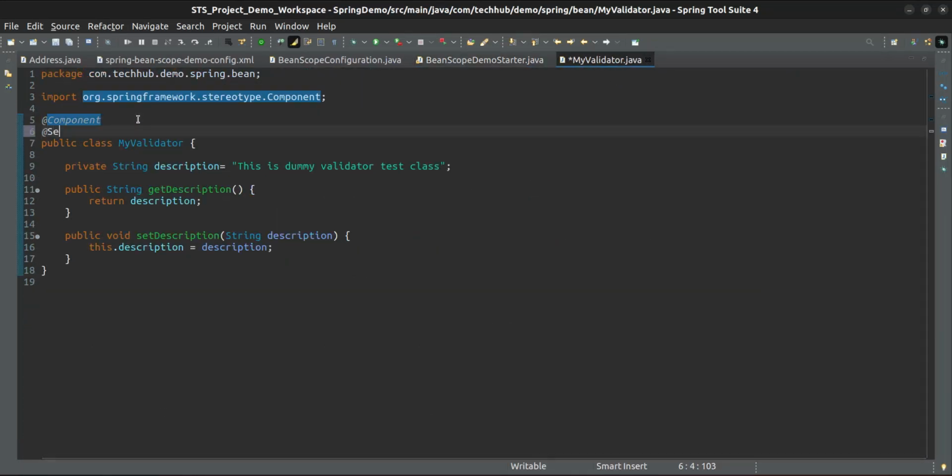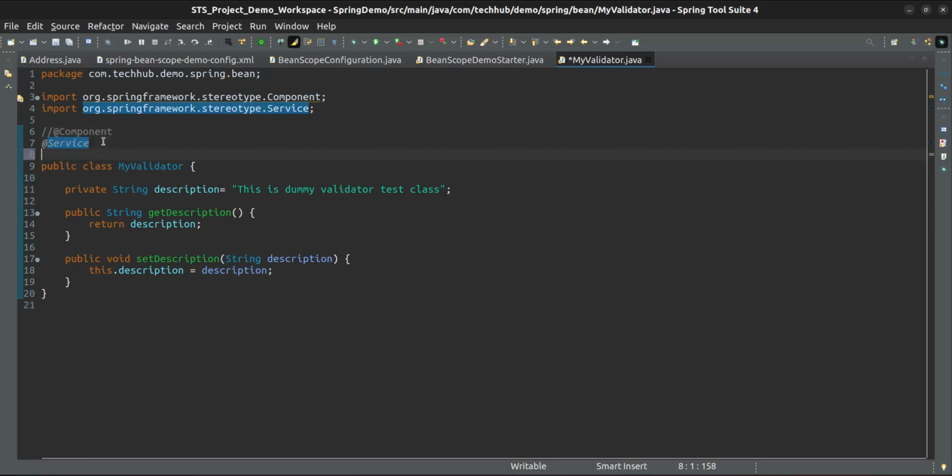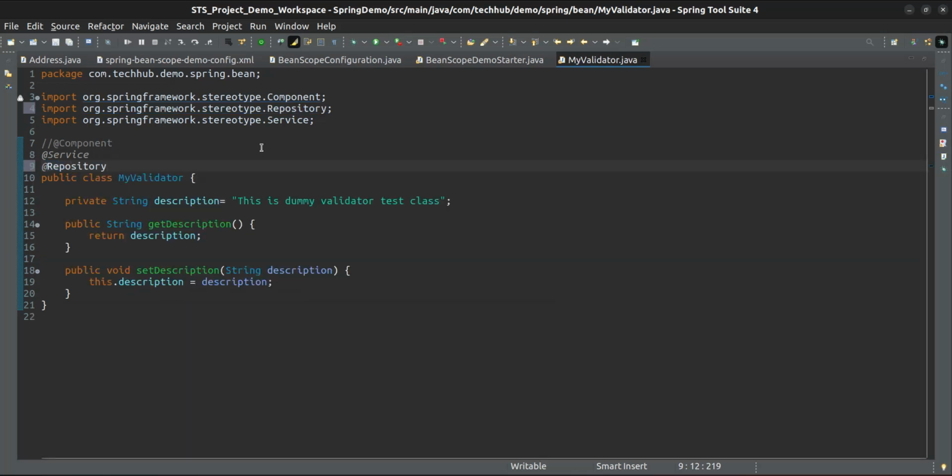So @Service, that is also fine. That is also available under stereotype. If you add @Repository, that is also fine, because this is also available under stereotype only.